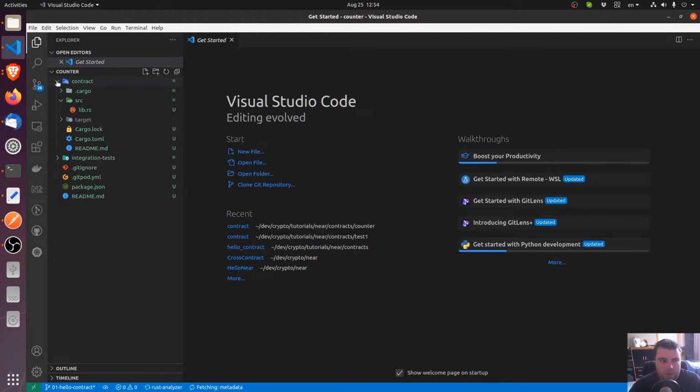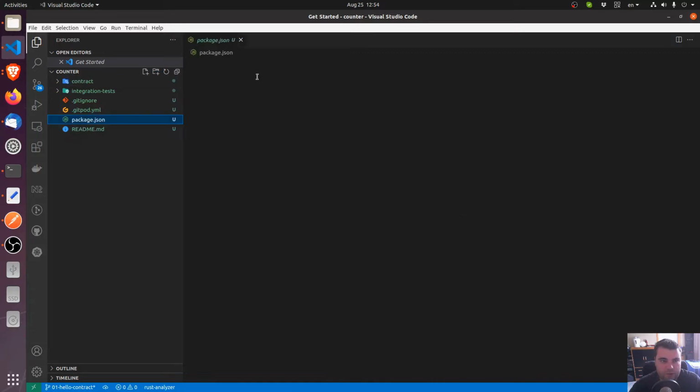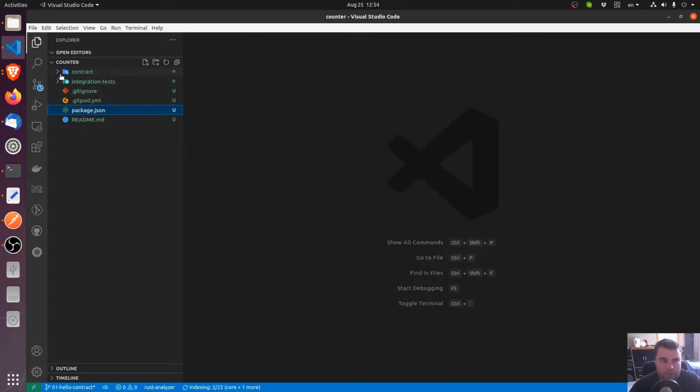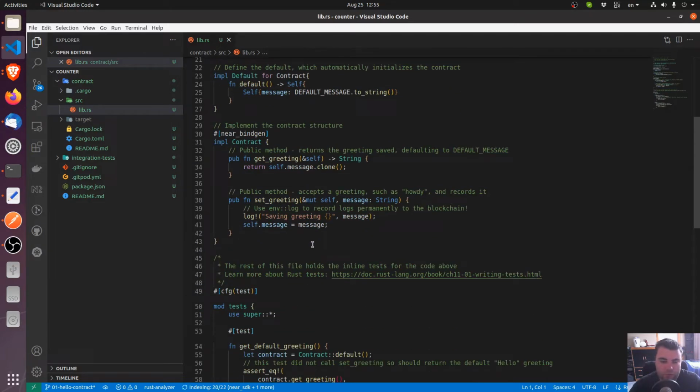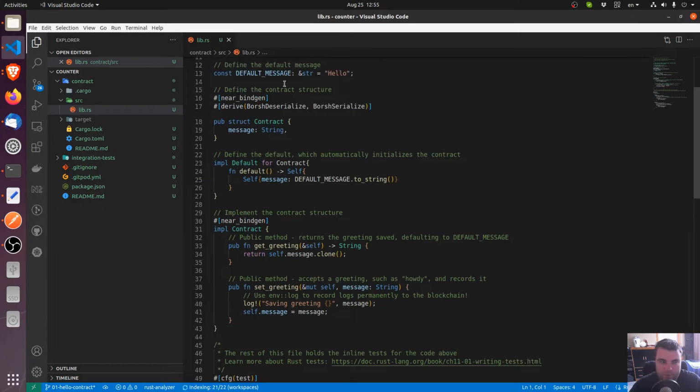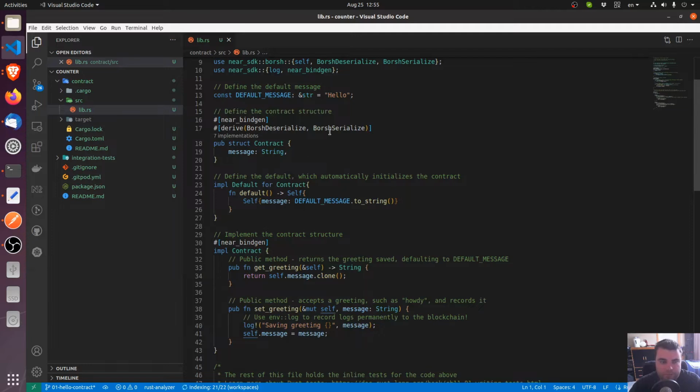Okay, so over here we have this contract directory and integration test directory, the packages that we just looked at. What we're interested in, we need to go to contract, and over here we have source and lib.rs. Now, by default, we have this package. It's actually the hello contract template, same as the one which we were developing in the previous tutorial. I'm actually going to change this. We need to replace a lot of code and to make it into the counter.